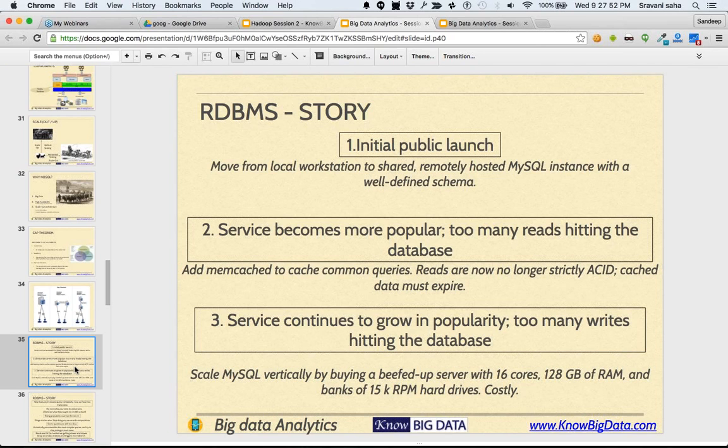It's an actual story. I have faced this situation with my data at one of my employers. So, too many writes start hitting the database. Okay. Now, what you do is, this is the common thing IT guys do. And I think this is a very reasonable step at that point of time, when there were no NoSQLs.